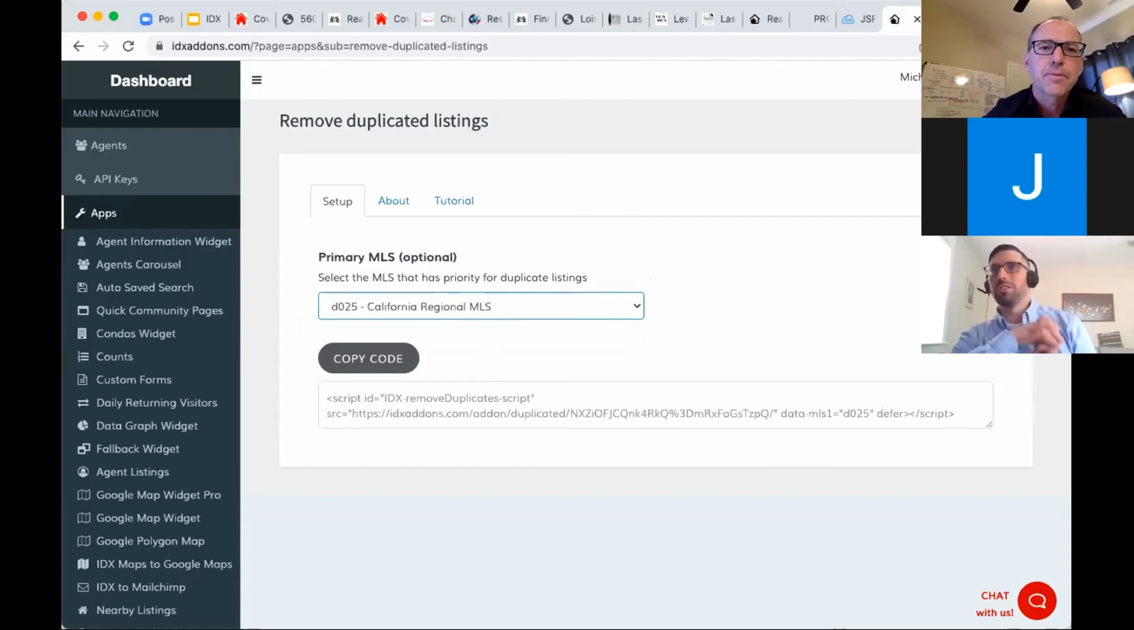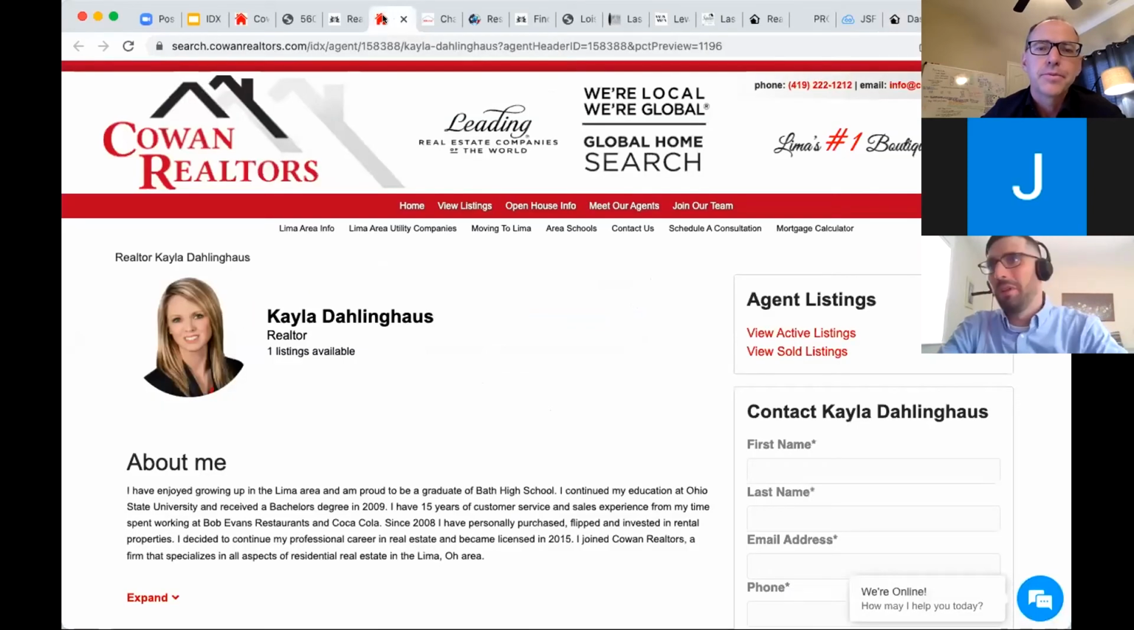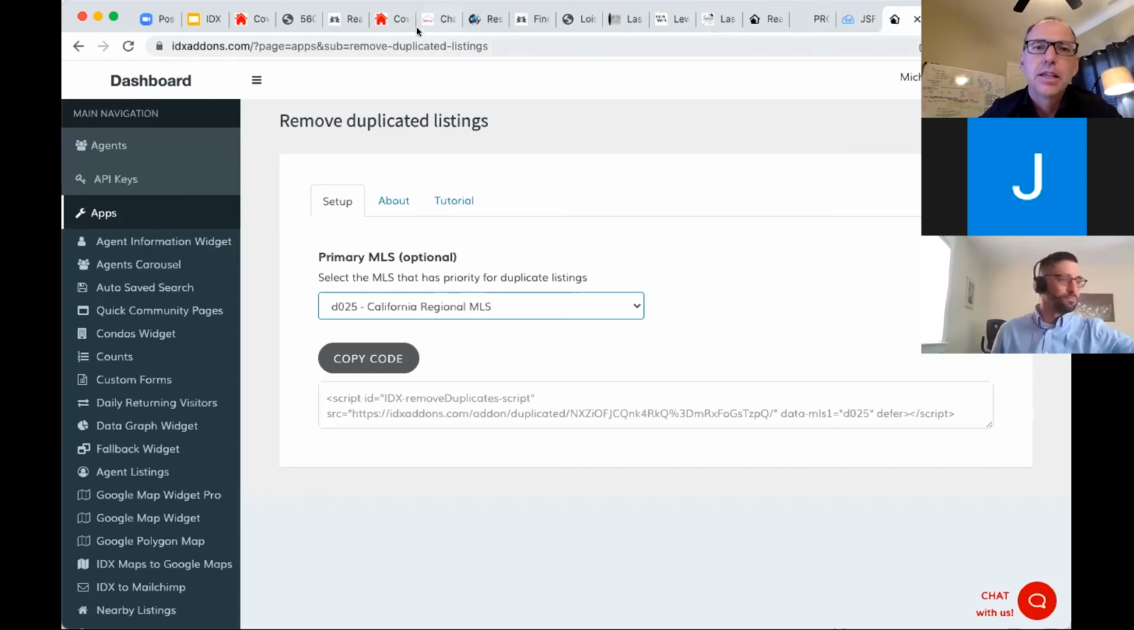I mean, that's a huge issue for people that are working in multiple different MLS areas, adding their listings to multiple MLSs. No one really wants to see duplicate listings on the results pages and so forth. So that's been functionality that has been asked for a while. So to see that implemented and allow you to actually specify which MLS you want to show first and foremost is really ideal.